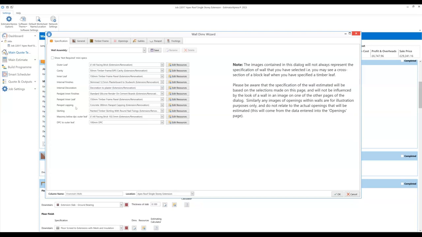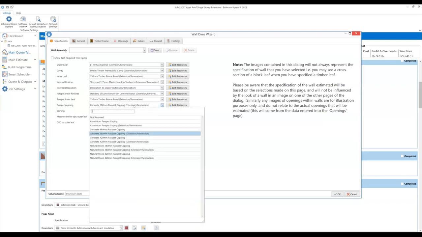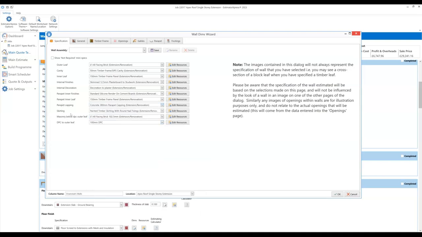Then the next three options are around the parapets. What is the internal finish of the parapet? What is the inner leaf of the parapet made out of? And what sort of capping do you want on your parapet? We've got concrete, stone and aluminium options for the parapet capping.